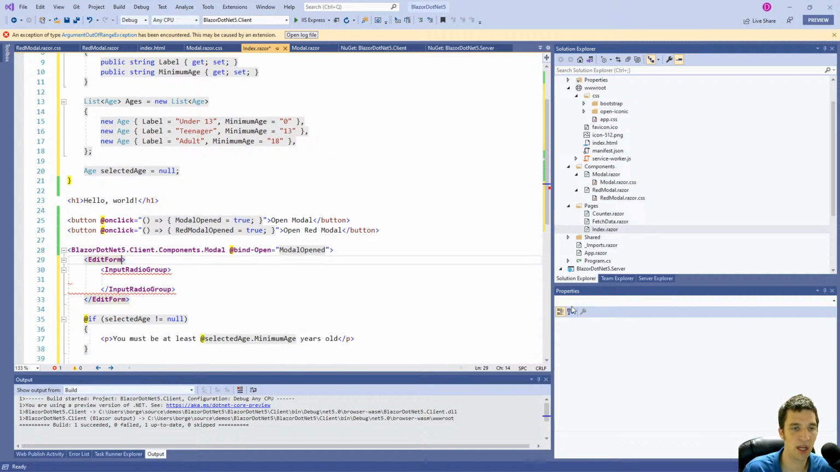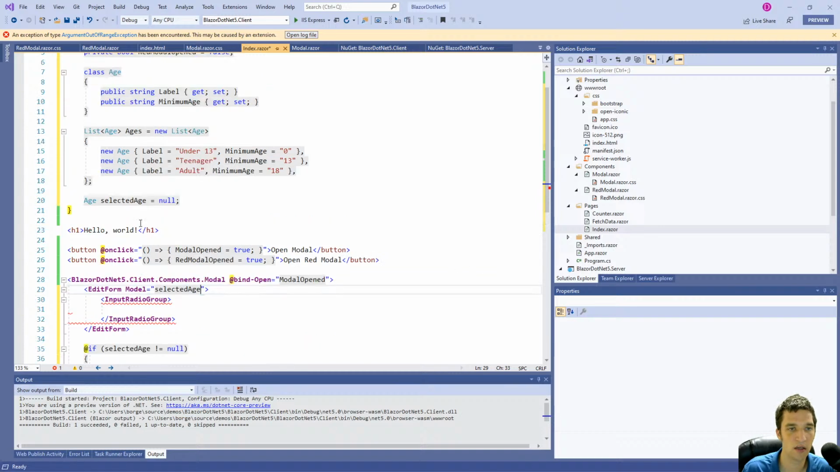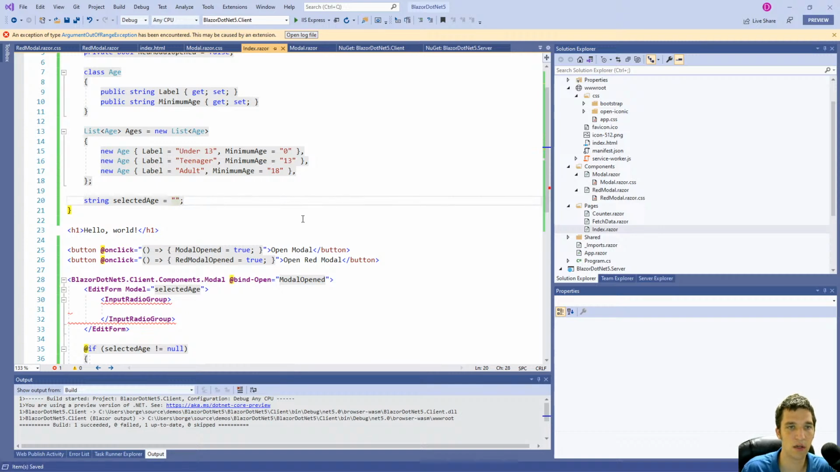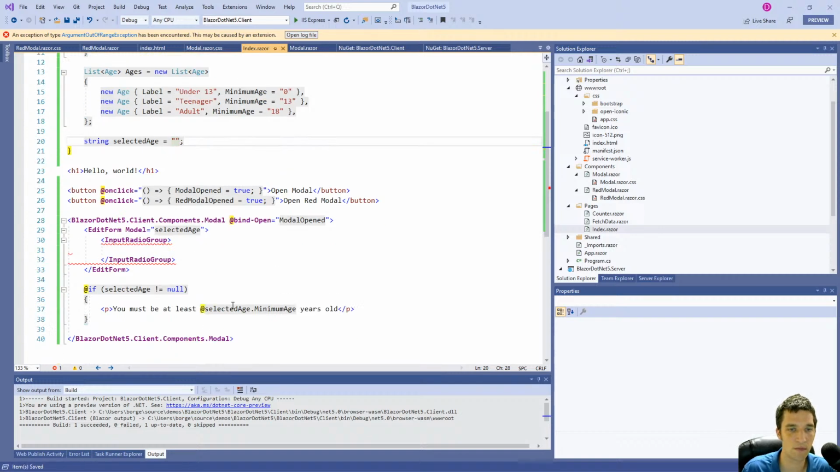Okay. And for our edit form, we'll put the model as selected age. Actually, no, we'll make this a string. It doesn't need to be an age. We'll just make it a string. And then this would be just like that.